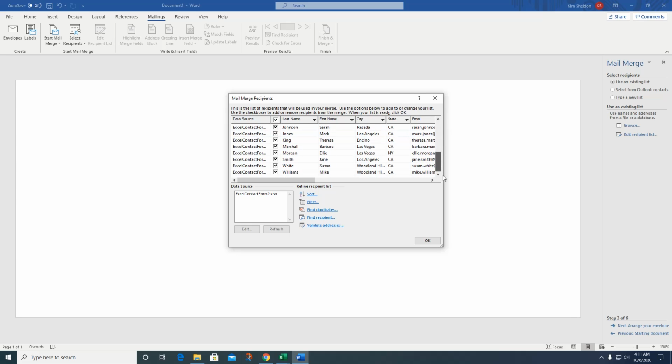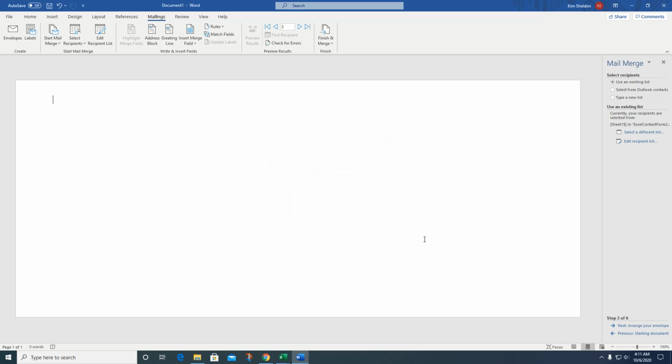Okay, so then we scroll down. Everything else looks fine. If you have a huge contact list on Excel, if you click here, it can help you find duplicates. That way you don't print an extra envelope that you don't need. Okay, so press OK. Nothing happened. Nothing was supposed to happen. Okay, so now we're going to arrange our envelope.